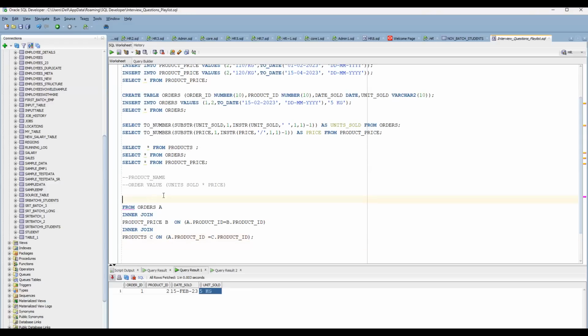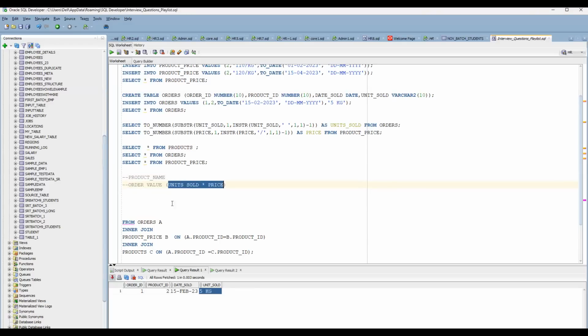Now the next thing is what you have to do. You have to select the product name, as well as order value, units sold, as well as prices. Now what is the thing you have to do here? First, this particular thing should be converted into numbers. So I have already written the queries for that to save time.